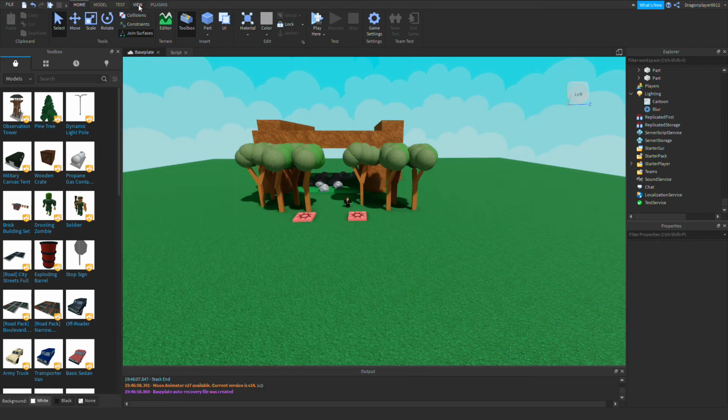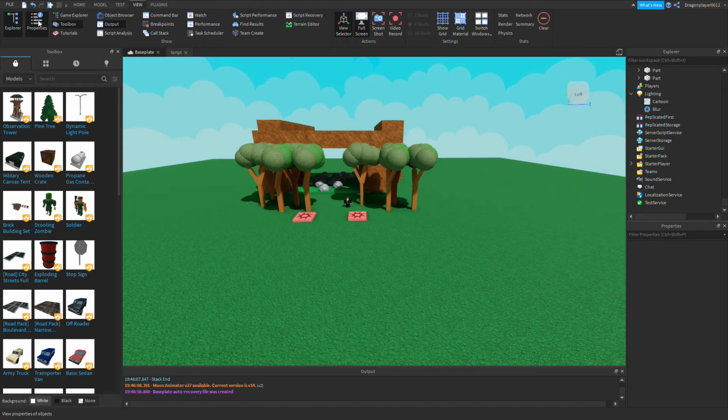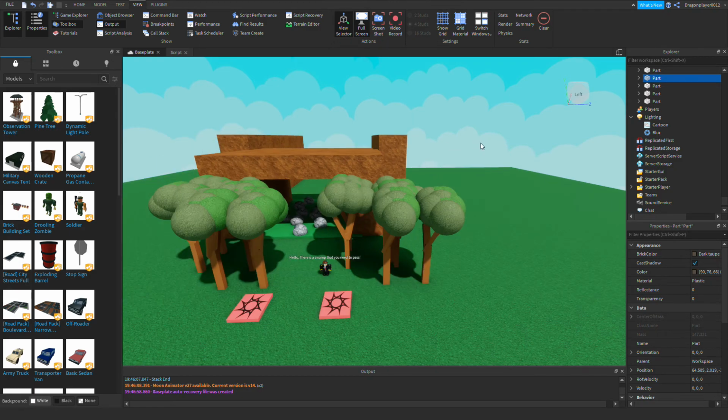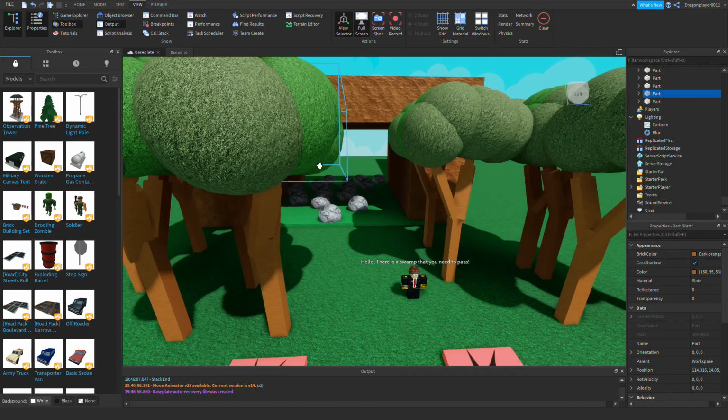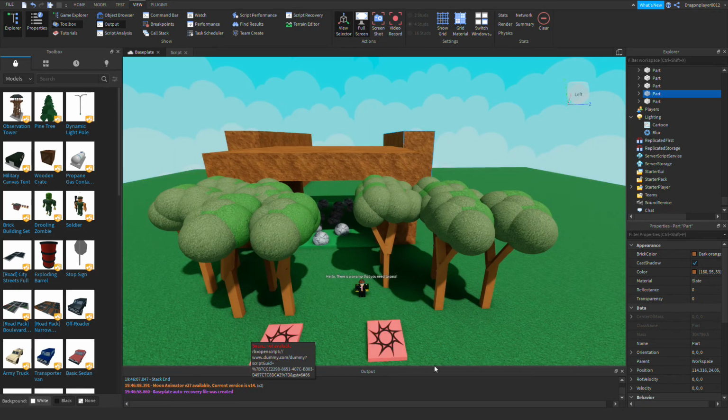So anyways, go on to view and click on properties in Explorer. So in our Explorer, you can see all our objects in our game, and when we click on the object down here, it will be our property, and make sure we've got our output too. So when a script is wrong, then it will come up with an error.